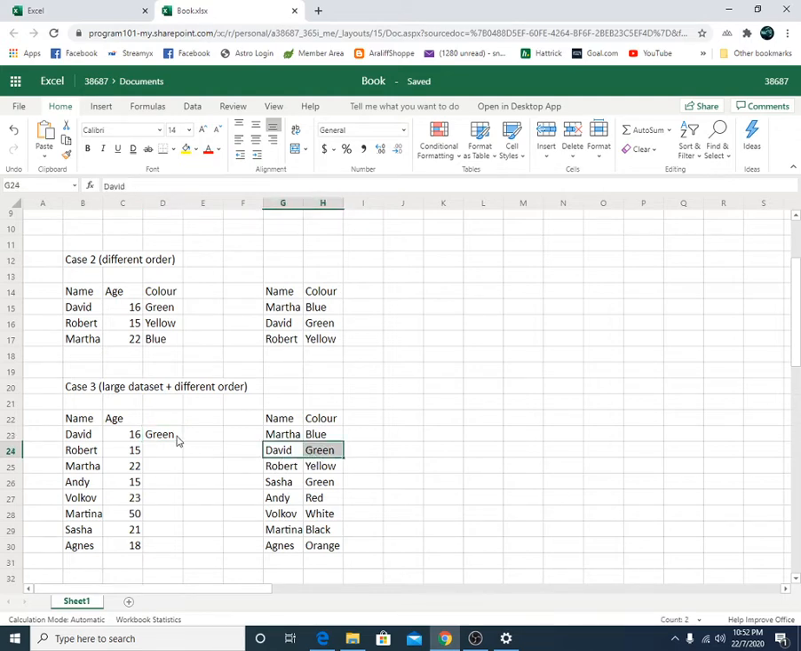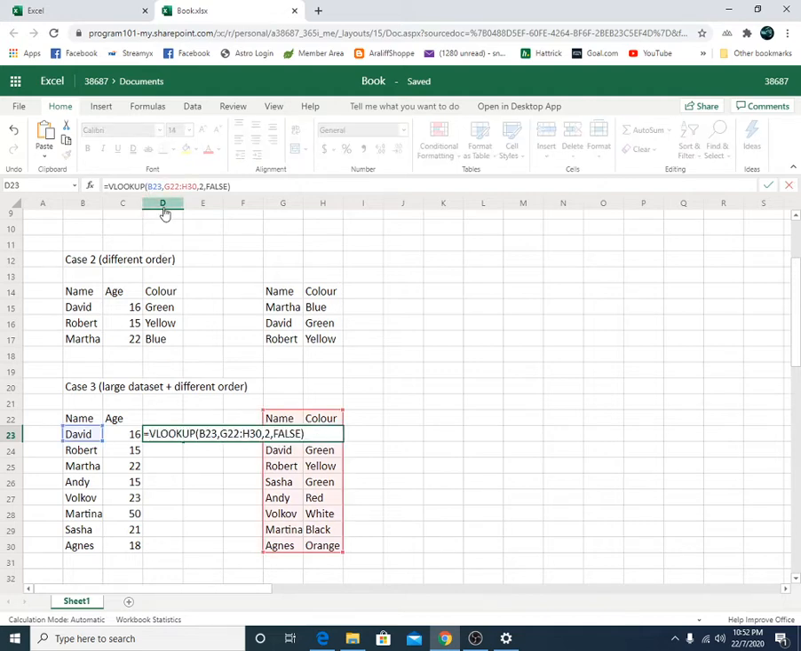So this is ready. So basically when we do the lookup function, normally we will lock the area where we perform the lookup. So in this case, normally how we lock the table is that we start with a dollar sign, G22, and a dollar sign, and also another dollar sign. So what this means is that the lookup will be done from G22, starting from here until H30. So it will not look up anything that is outside of the table that we define.